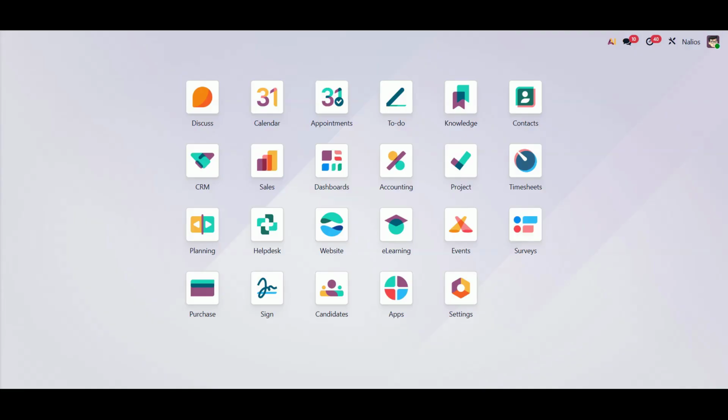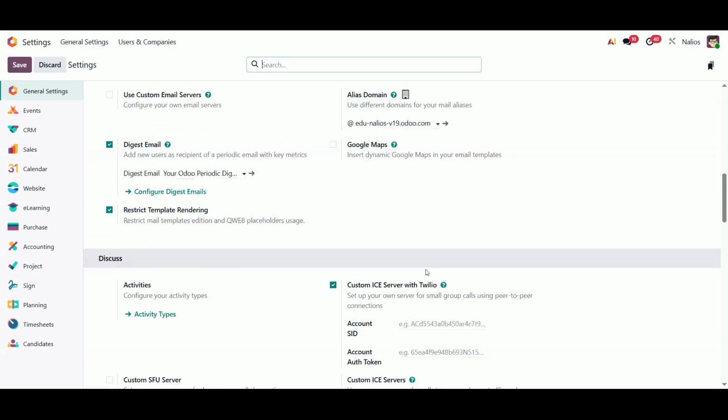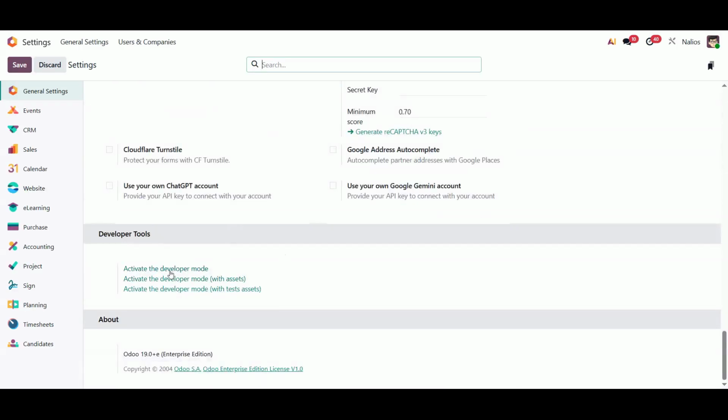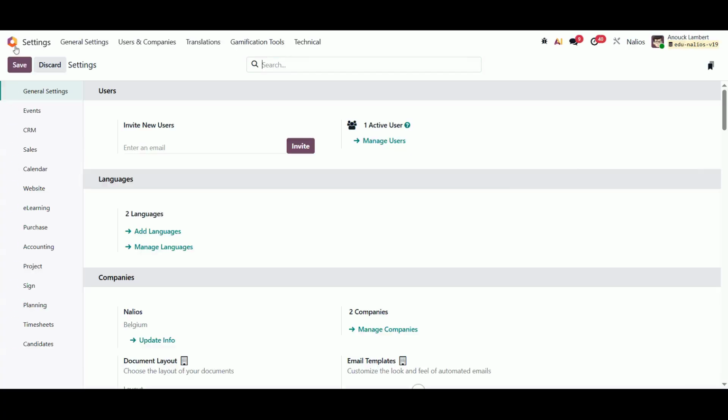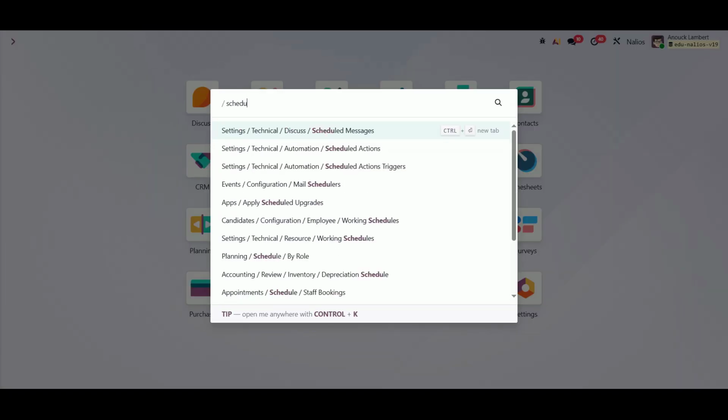Why is it not instant? It's because it's an action that runs automatically every 12 hours that does this. So what we can do is increase the frequency of the sync. To do this, you can open the settings here in Odoo. You go at the bottom of the page and you activate the developer mode, which is going to give you access to more features in Odoo.